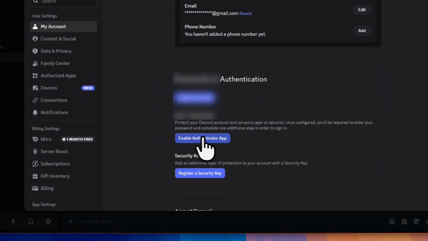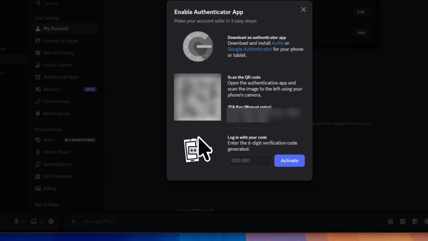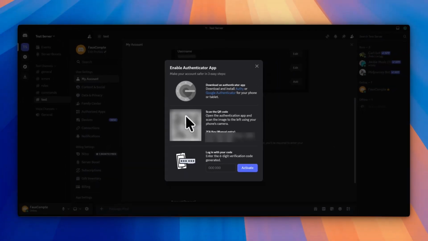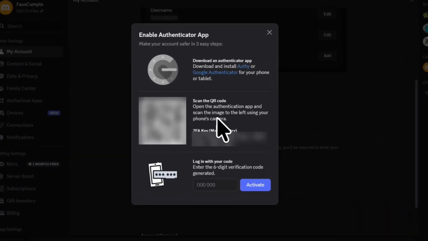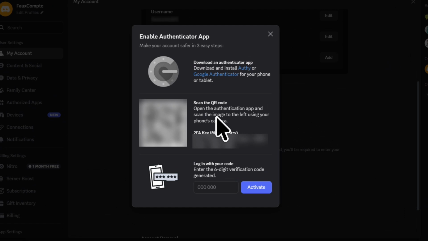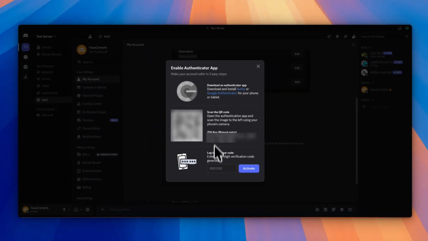Find the option labeled Enable Authenticator App and click it to start the setup process. Discord will now display a QR code along with a text-based 2FA setup key. On your phone, open Google Authenticator.